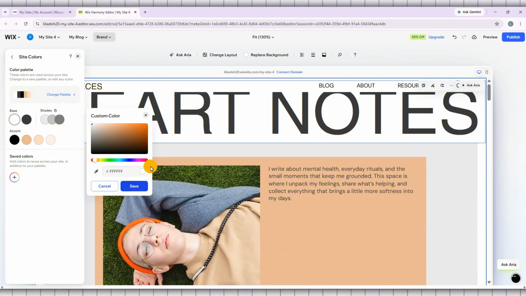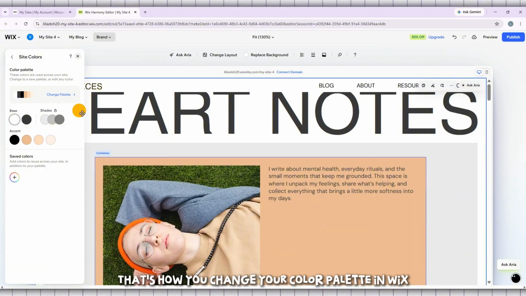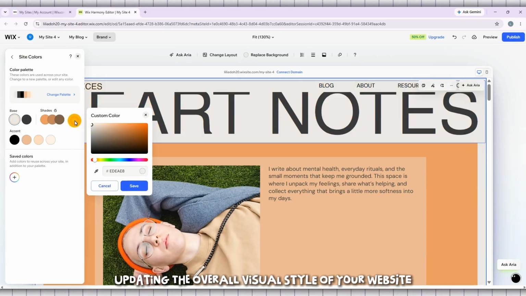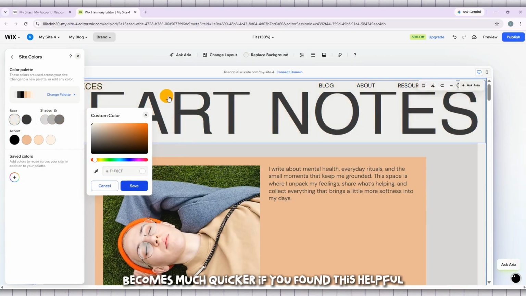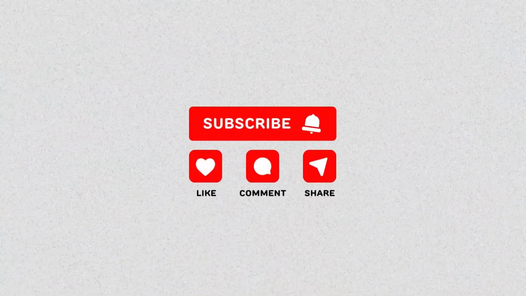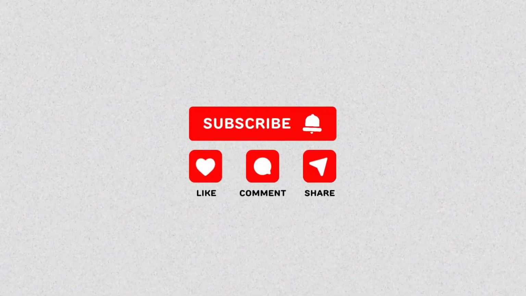And that's it. That's how you change your color palette in Wix. Once you know where these settings are located, updating the overall visual style of your website becomes much quicker. If you found this helpful, you can use the same approach anytime you want to refresh your branding and give your website a new visual style. It's a simple change, but it can make your whole site feel more polished and consistent without having to redesign everything from scratch.